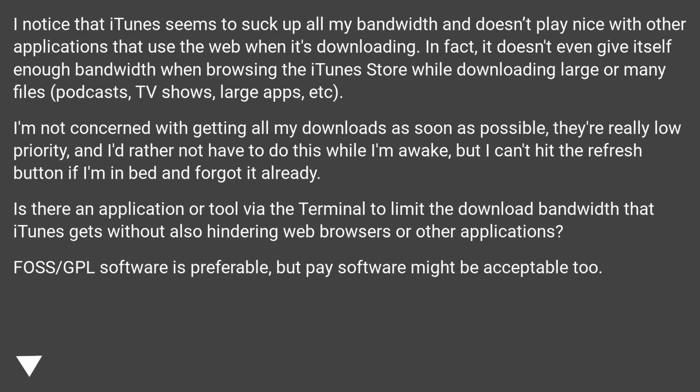I'm not concerned with getting all my downloads as soon as possible, they're really low priority, and I'd rather not have to do this while I'm awake, but I can't hit the refresh button if I'm in bed and forgot it already. Is there an application or tool via the terminal to limit the download bandwidth that iTunes gets without also hindering web browsers or other applications? FOSS/GPL software is preferable, but pay software might be acceptable too.